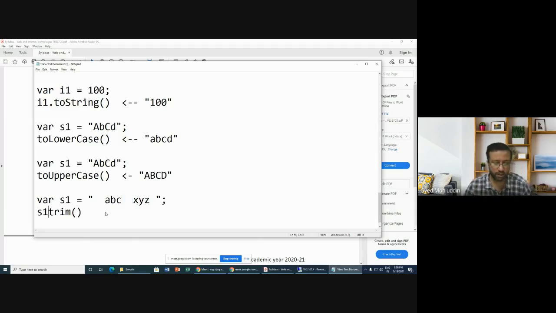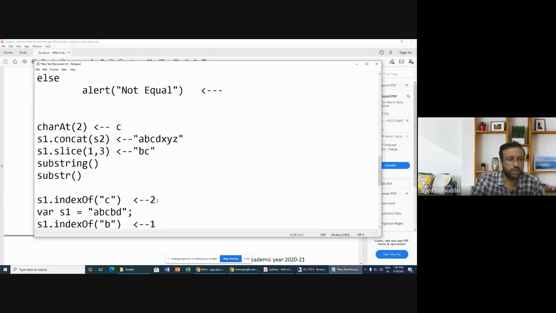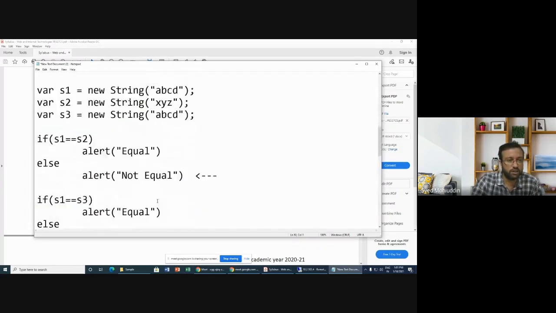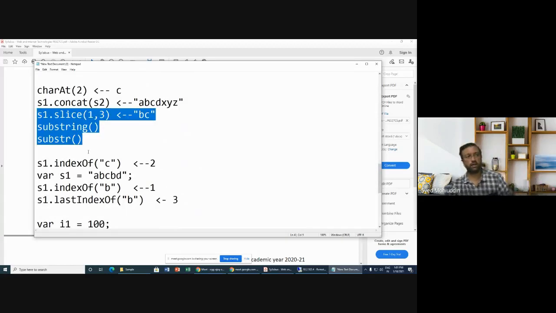So if I use s1 dot trim, I'll get the result with the white spaces trimmed at the beginning and the end. The space in between will not get affected. So this is how the trim method works. So these are different methods of the string, though we will look at slice and substring practically later.